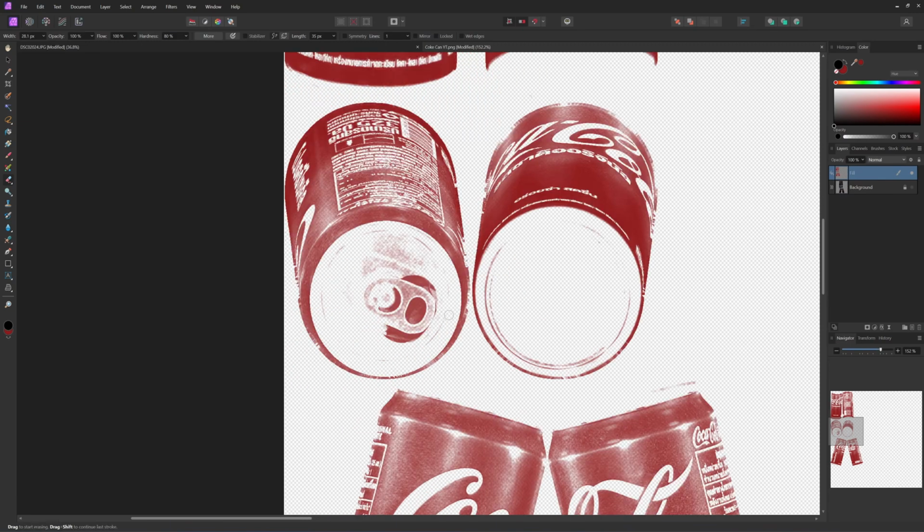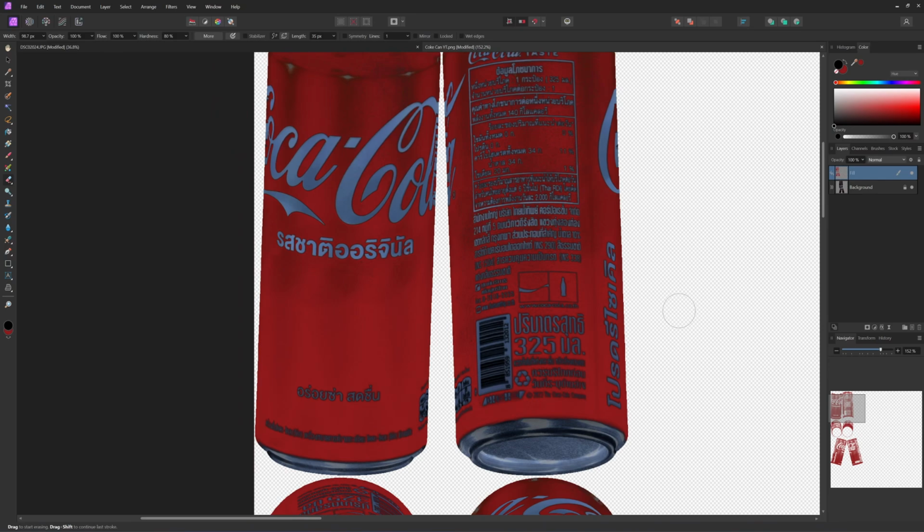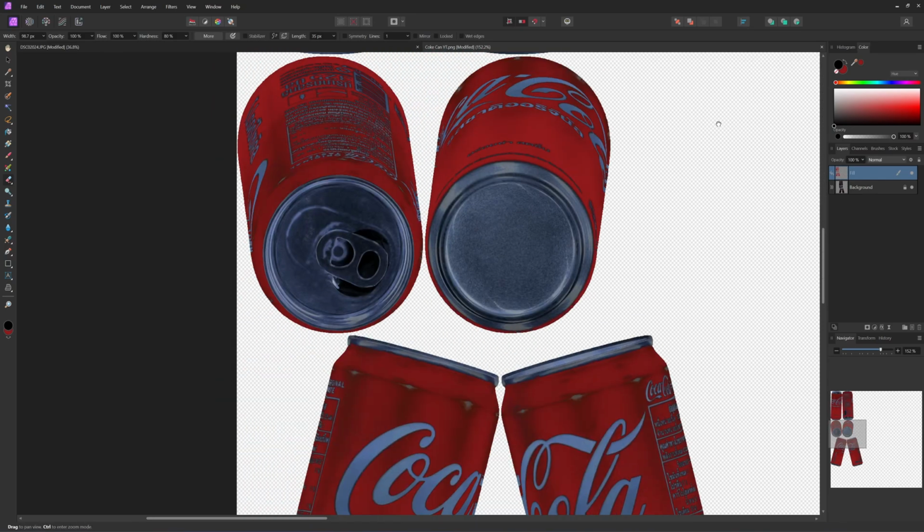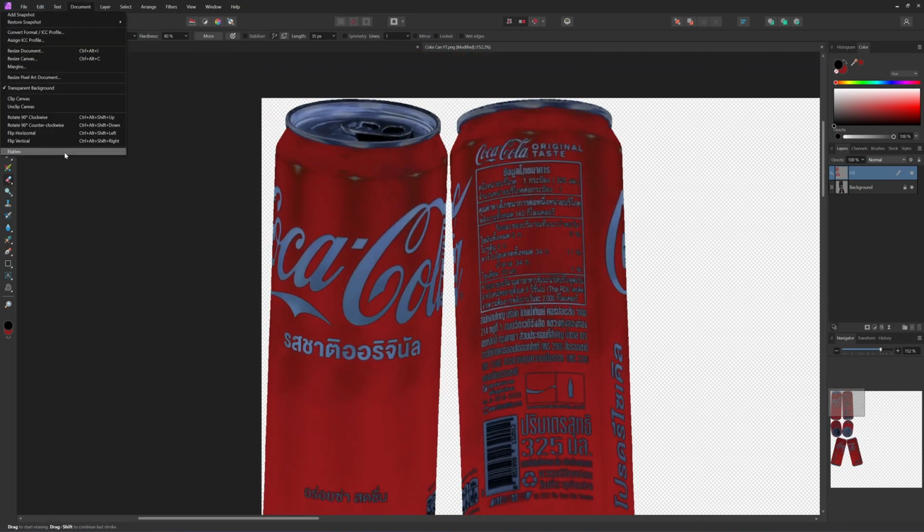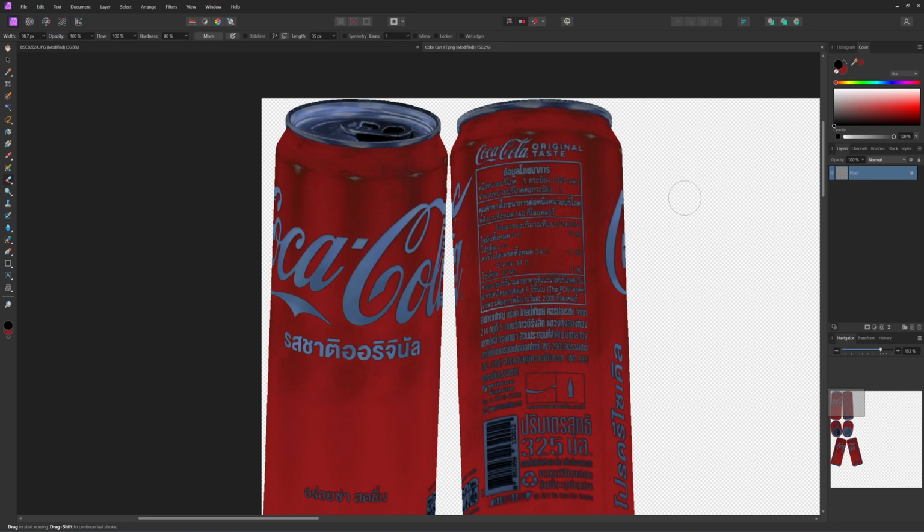And here too. Okay, the top of the can should be black color. Nothing is red here, so I'm going to delete it. Bottom of the can too. Alright, turning the original layer back on, and I'm going to flatten the image. So merging two layers together.